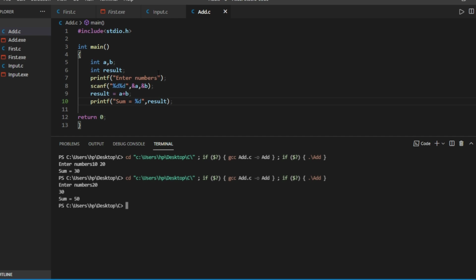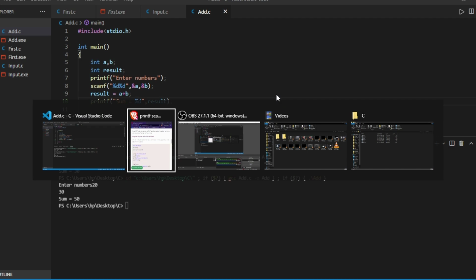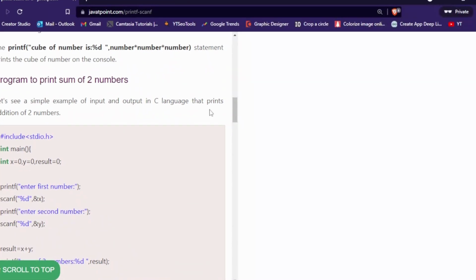So this was about adding. Here we come to know that a and b are variables. Result is also a variable. Int is known as a data type. Printf is used to print the output. Scanf is used to scan the input. So this was about the add program. Let's see what is next.